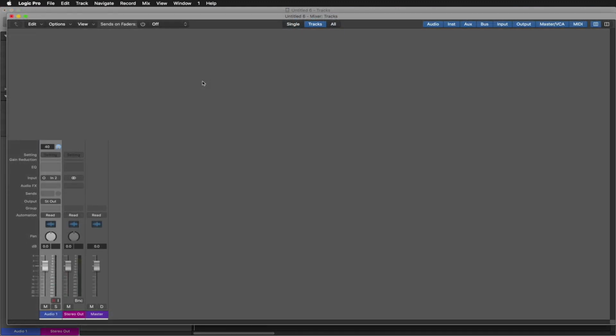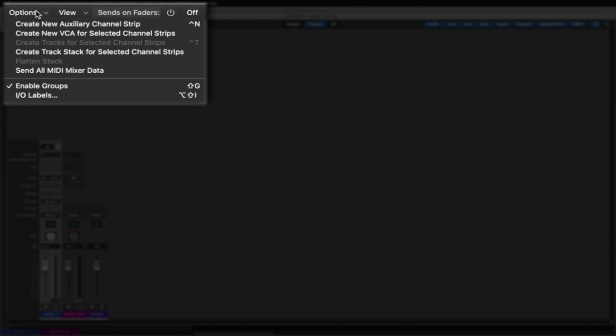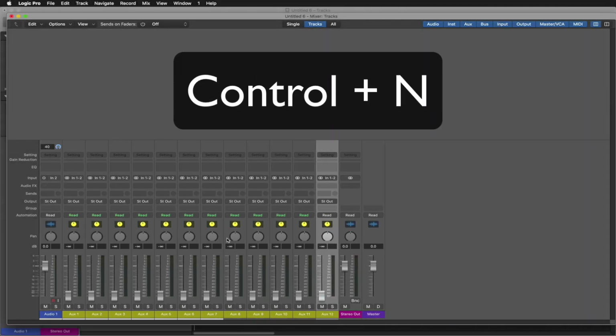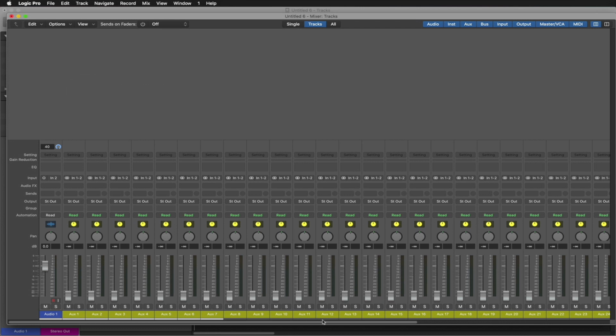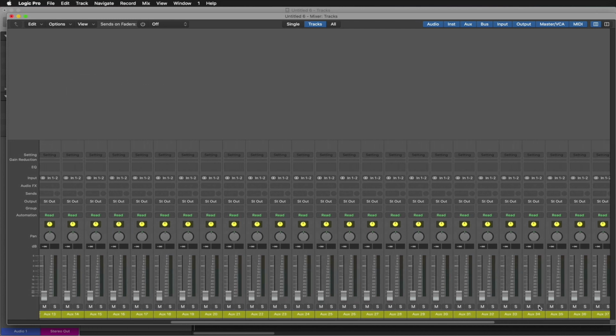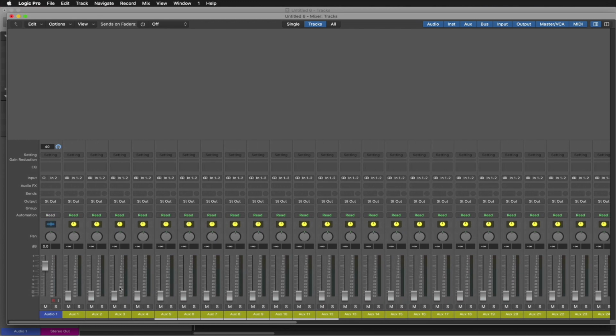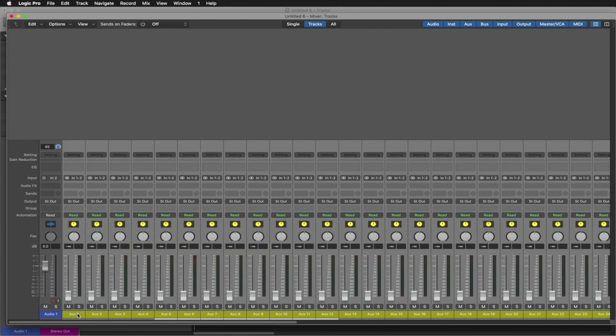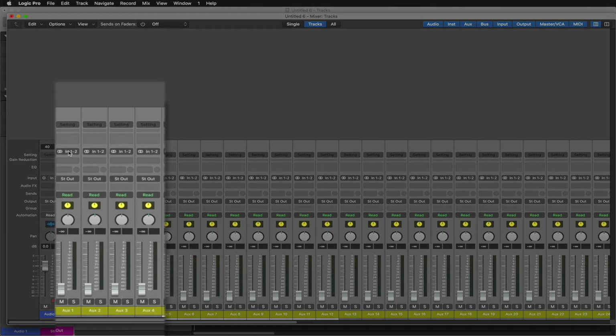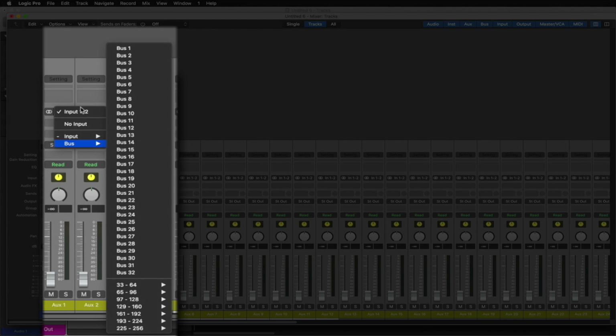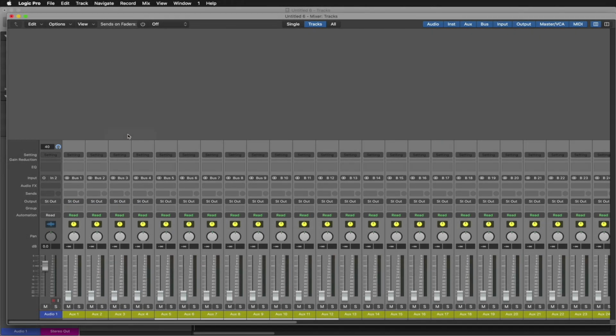One last method for creating an aux track is done from the mixer. I can go up to the Options menu and select Create New Auxiliary Channel Strip, but I'll use the shortcut Control-N. For example's sake, I'll create 50 aux tracks like before. In creating the auxes like this, the difference is that the buses aren't automatically assigned to the aux tracks. So I'll select all the tracks, go to the input of the first aux track, hold down the Option key and select bus 1. Now buses have been assigned to the aux tracks in sequential order, from bus 1 to bus 50.